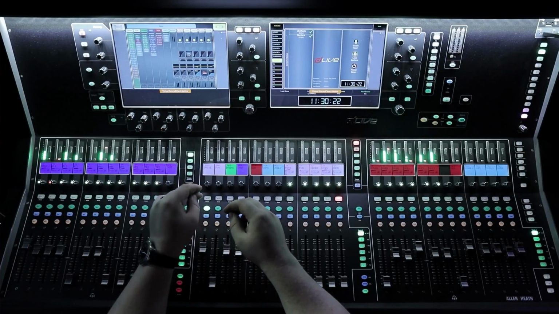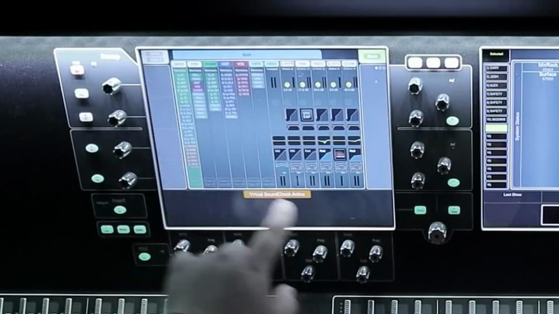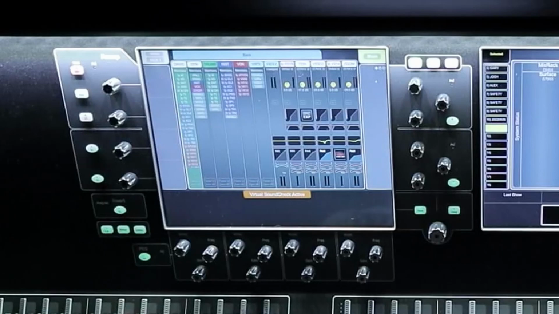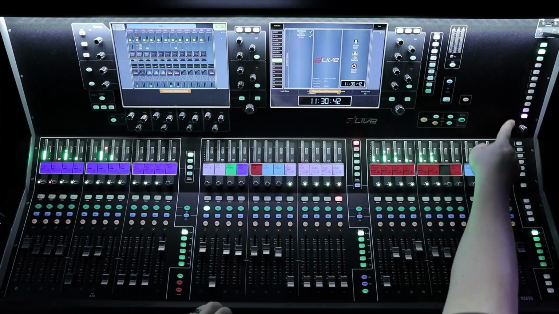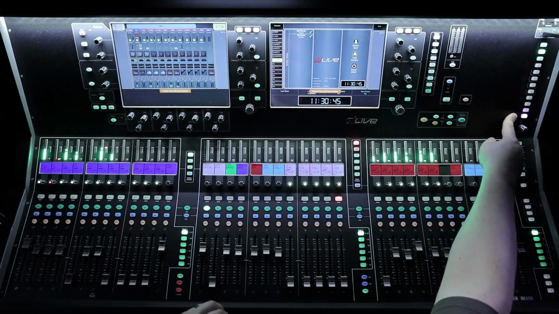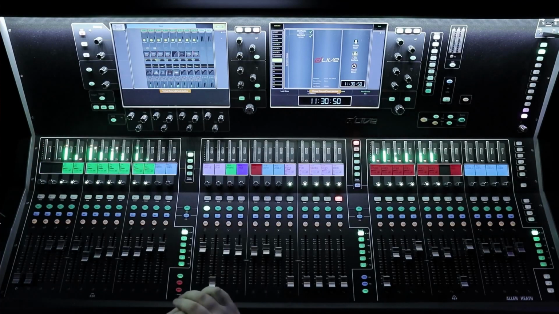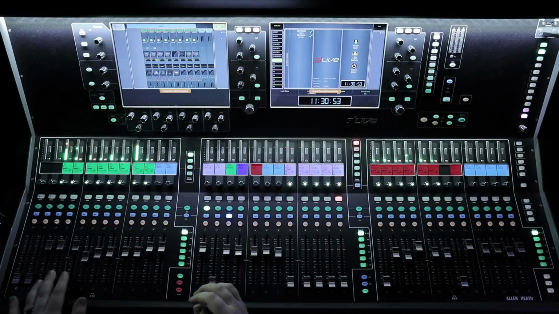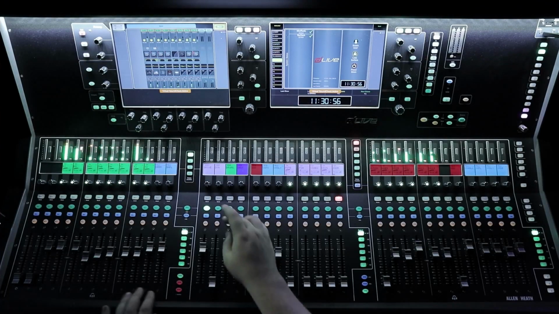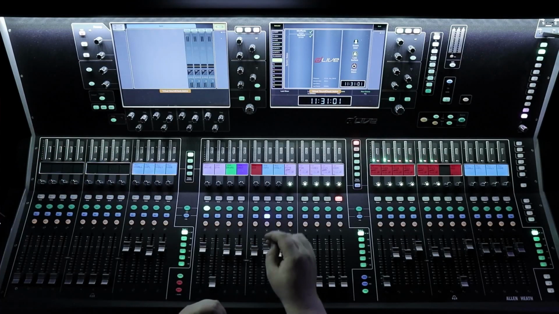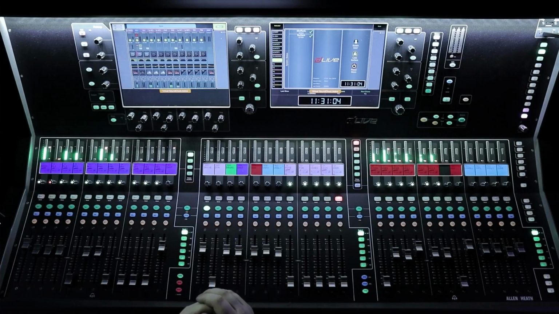If you select a DCA, you will see on the bank view on this side all of the members of that DCA listed, since a DCA has no audio functions. If soft key number 12 is lit up, you have DCA spill active, which will give you the option of pressing the mix key on a DCA and seeing all of the members of that DCA on this left bank here. This is especially handy for DCAs that include things that you wouldn't normally access when you need to quickly get into a choir member or something like that.